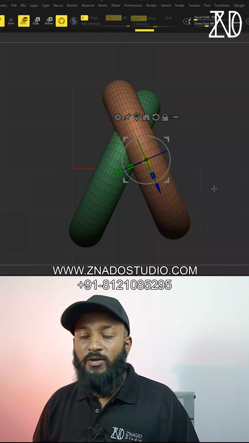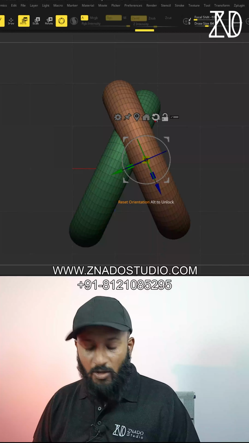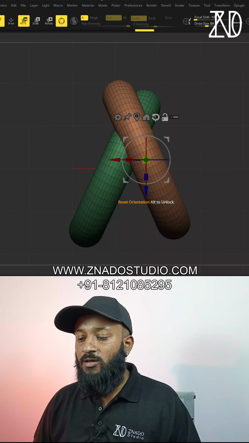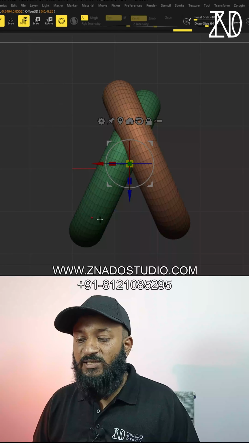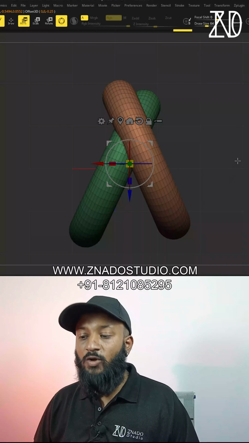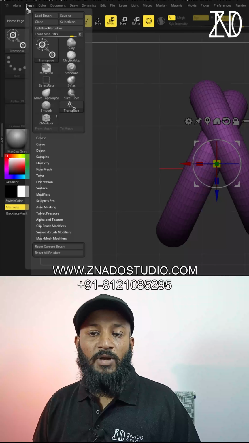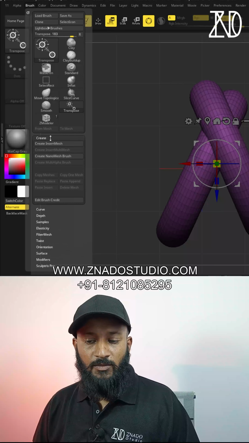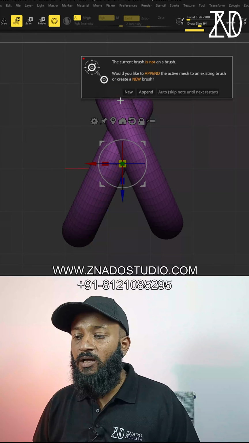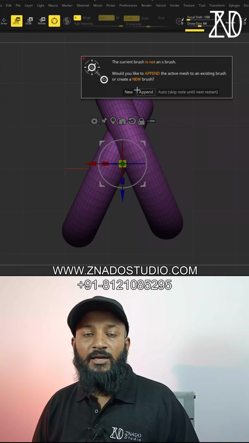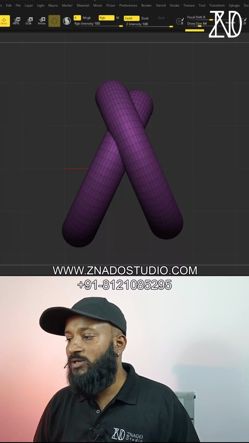Now what we need to do is create an insert mesh brush. How will we do that? We'll see. I'll hold Alt and click on this rotation, reset rotation, and then I'll click on this change pivot. I'll change the pivot to the center of the object. I'll do a Control W as well to change the polygroup of both the assets. I'll go to brush and then click on create. I'll click on this create insert mesh brush. That will create a new brush. I do not want to append it. I want to create a new one. I'll click on new.